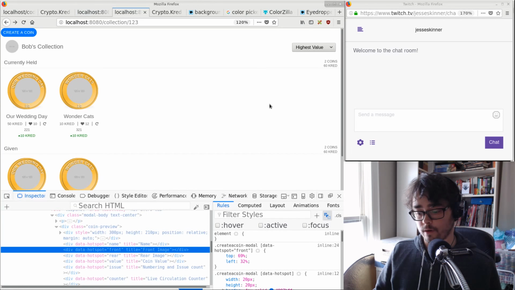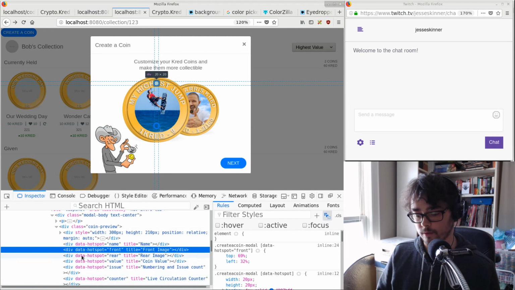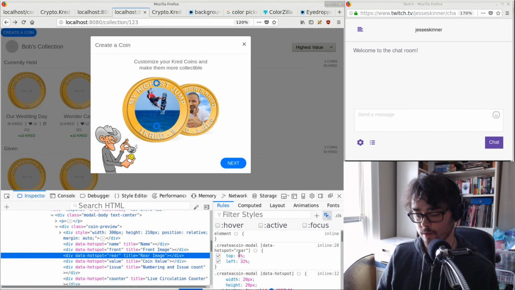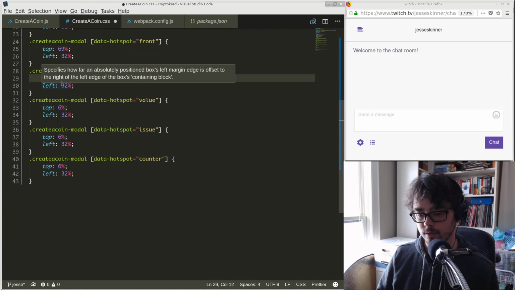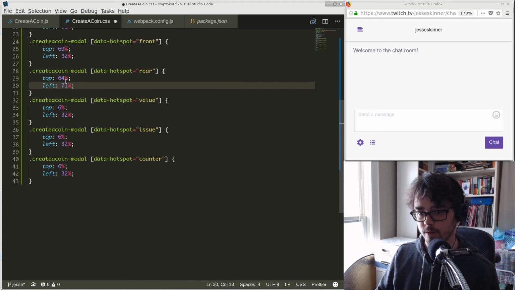Then in rear, I don't know. Let's see. Every time I save it, I gotta redo it. So rear is gonna come more this way, and then down a bunch. Right about there. I think a little bit less. Right about there. 64, 71. 64, 71 is the rear. Yeah.